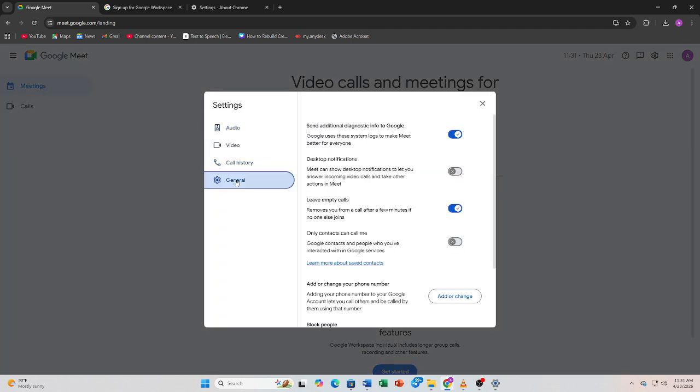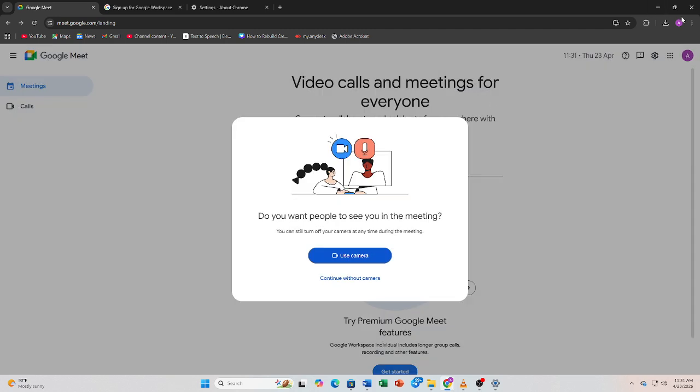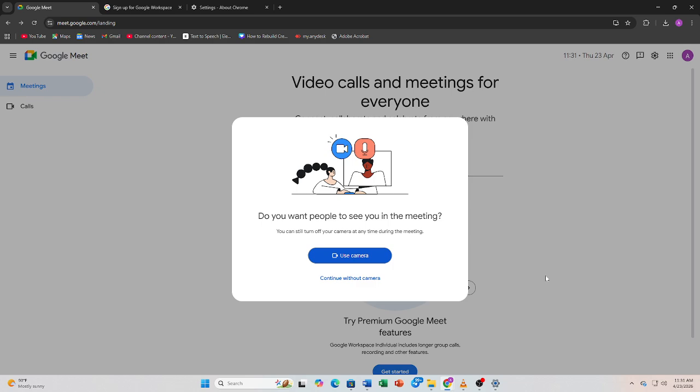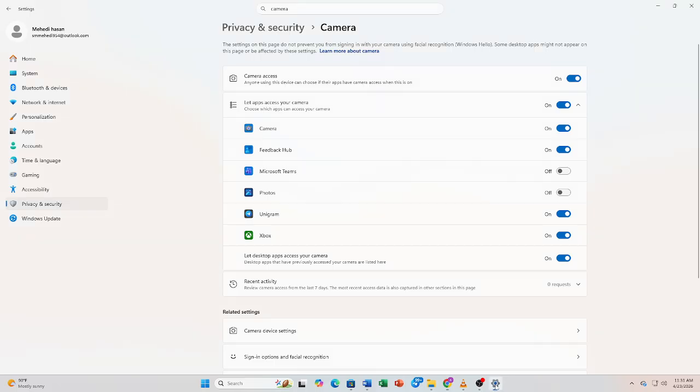Next, restart your browser or device. This often fixes temporary camera glitches quickly. Now check your system camera settings and ensure the camera is enabled. Sometimes it is disabled in privacy settings.